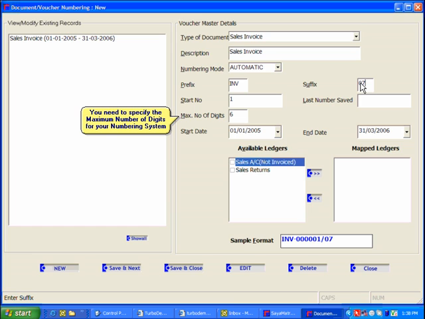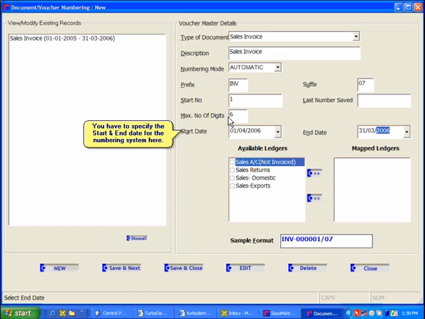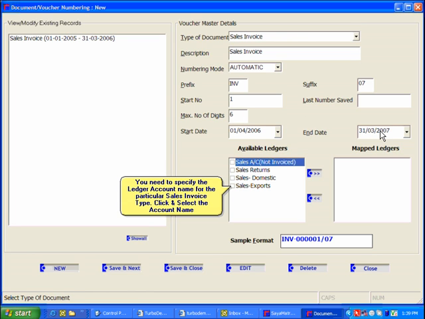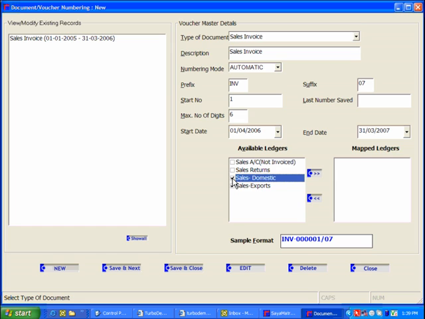You need to specify the maximum number of digits for your numbering system. You will be able to view the sample numbering at the bottom of the window. You have to specify the start and end date for the numbering system here. You need to specify the ledger account name for the particular sales invoice type. Now the ledger account is selected.